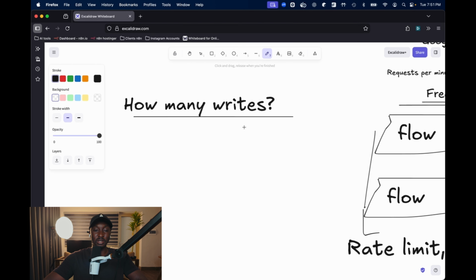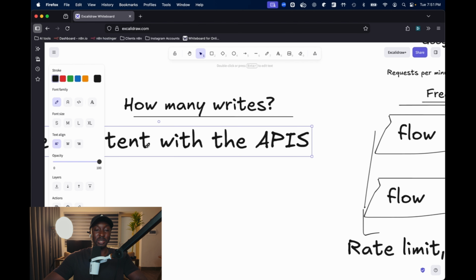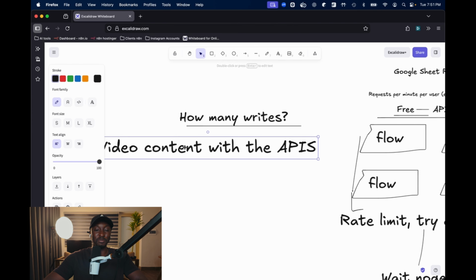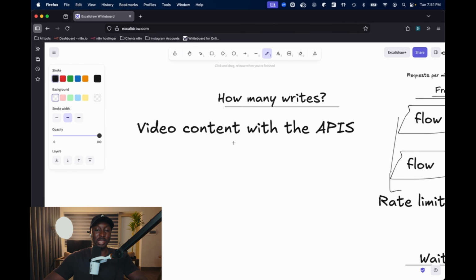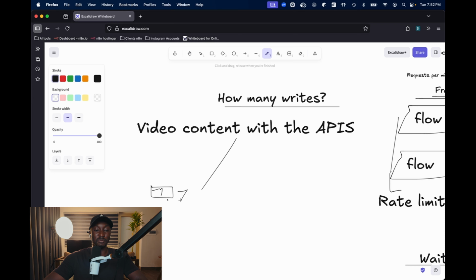Let's say you're making video content with the APIs. Generally speaking, that's not a problem. You're not writing enough for that to hit any rate limits, because it's just one video at a time, and those APIs are slow by default, because they have to create the video. And then you might want to remake the video because it's not good enough. So the APIs for creating video content are by default slow.